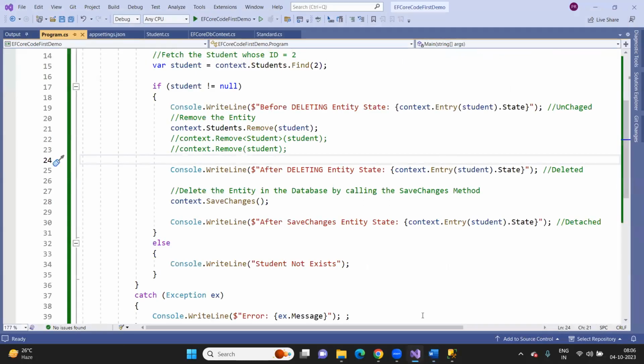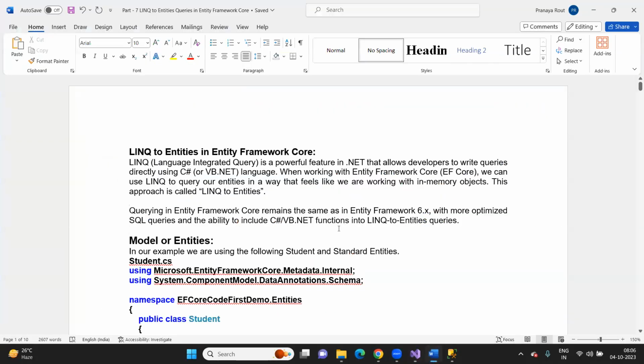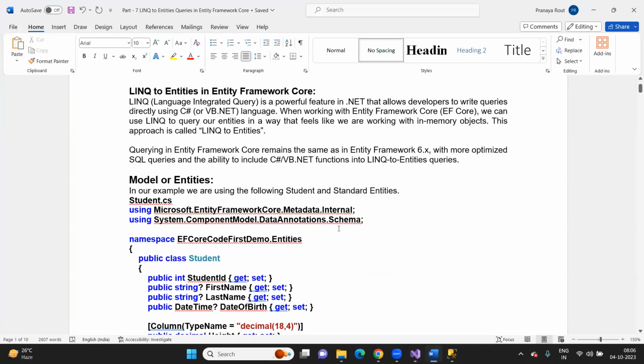Let me close this one. Okay, so LINQ to entity. LINQ means Language Integrated Query. It is a powerful feature that allows .NET developers to write queries directly using C#, right? So you do not need to use select star from and any SQL statement. Using C# statements also, you can write the queries.